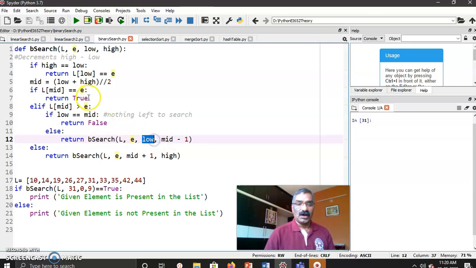Now, the low value also does not change. It's the same, it is 0. Only the high value changes for the left sublist. It is mid value minus 1. What is the current mid value? It is 4. 4 minus 1 is 3. So it will go back and again search the left sublist.